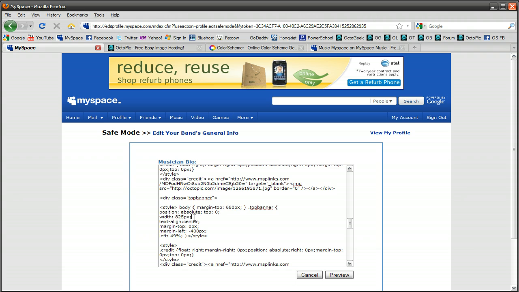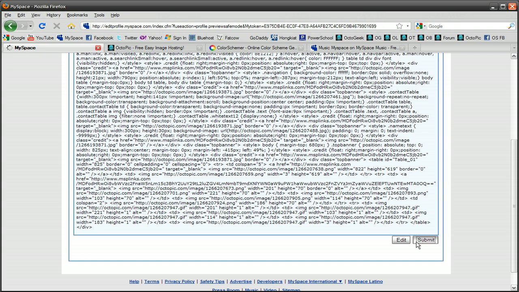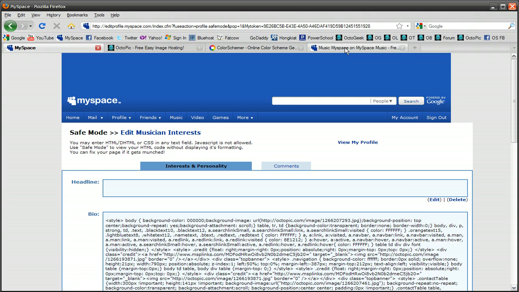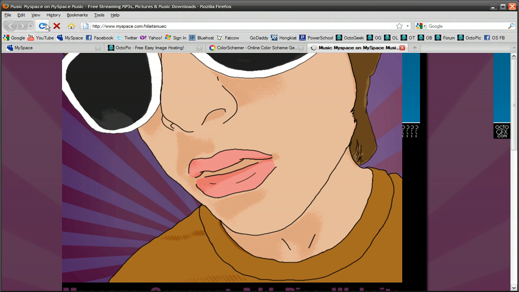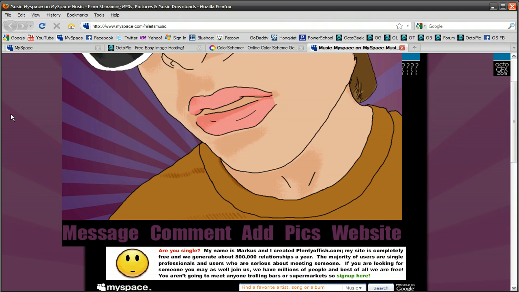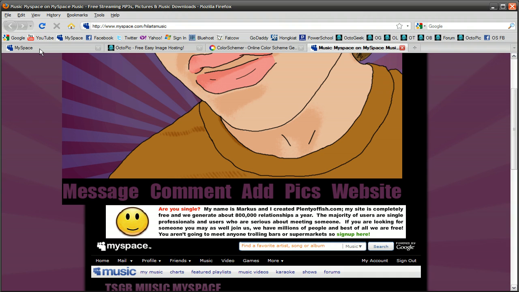So that's the height, that's the width, and one thing that's messing up my banner right now is the margin left. It's set to 400 pixels, so let's change it to 415. And press preview, press submit, and that just tells the banner how far left to go. So it was set to 400 pixels, and now it's a little too far left. So let's change that, and let's see what happens.